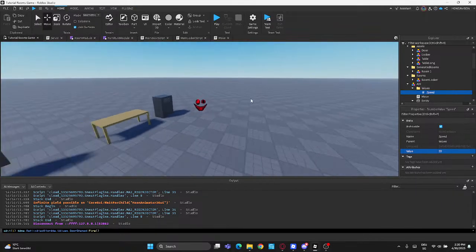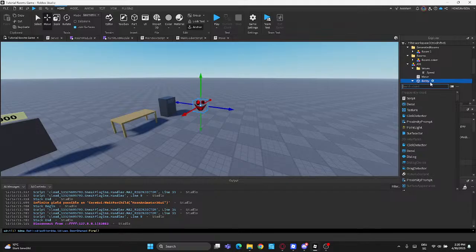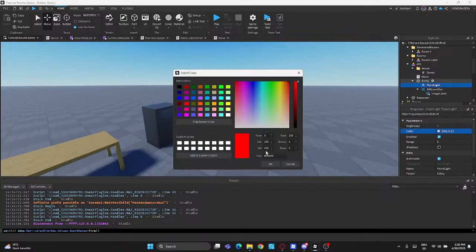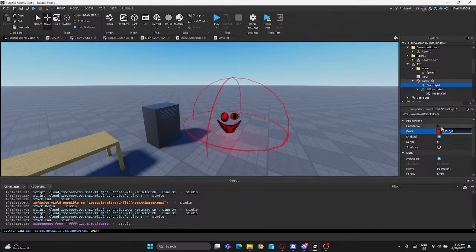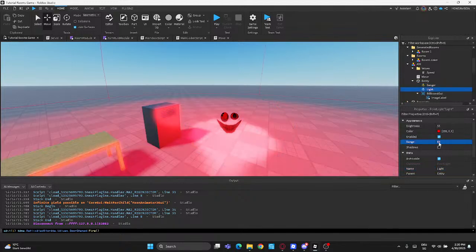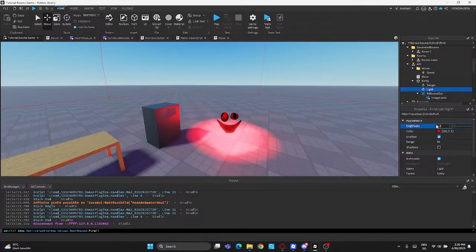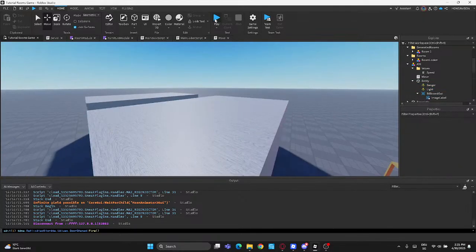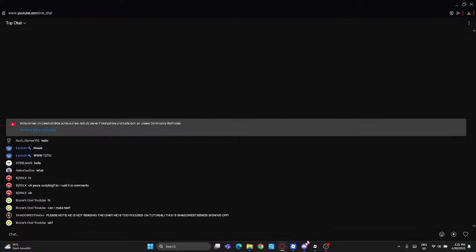And now you want to add to this entity. You can also add a point light and customize it, but I'm going to do this for fun. Now make 2 parts, light and danger. So now we got the sky. Okay, now test it. Let's test it.